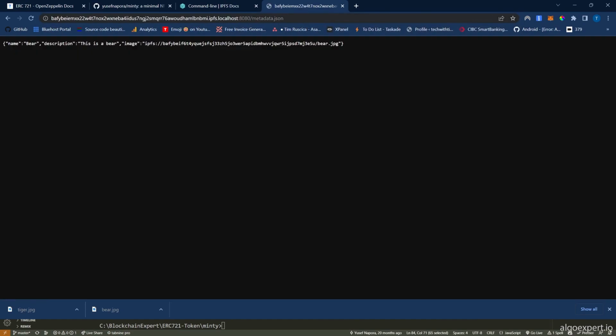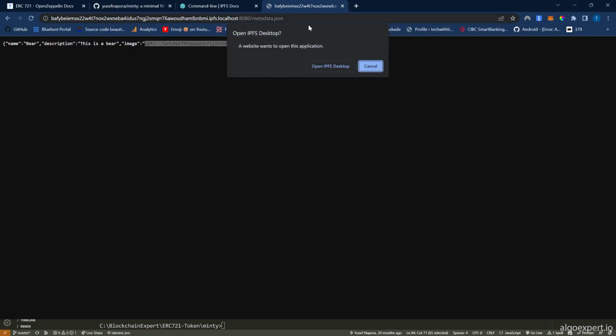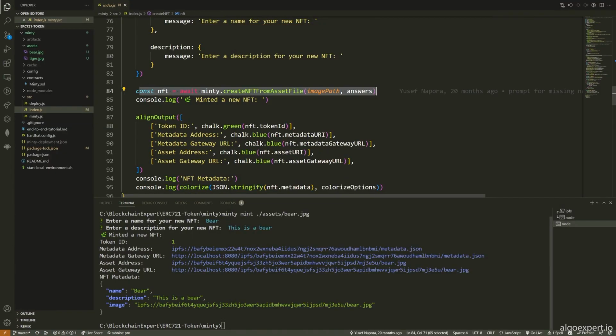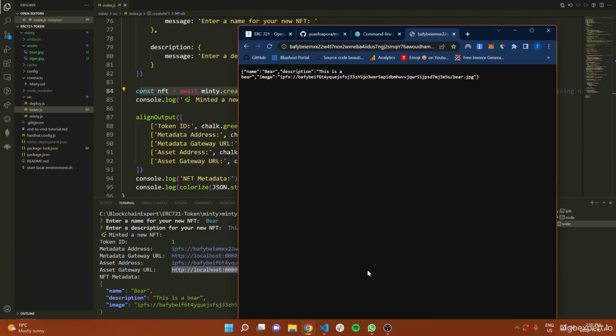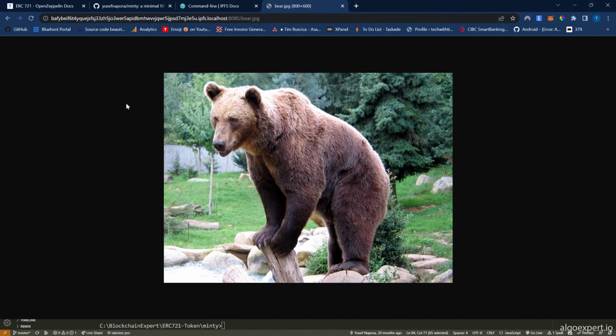I'm going to paste that into my browser, and notice that it brings up my metadata. So I have my name, my description, and my image. And then if I copy my image and paste it here, okay, I have IPFS Desktop installed, so it wants me to open that. But if I instead go back here and copy the asset gateway URL, okay, let's go back to Chrome and paste this in. Then notice that I get my bear image showing up from IPFS.